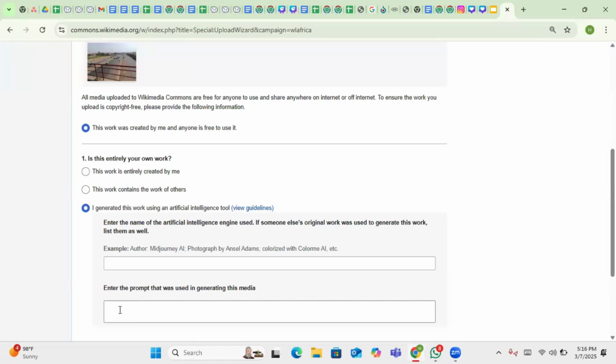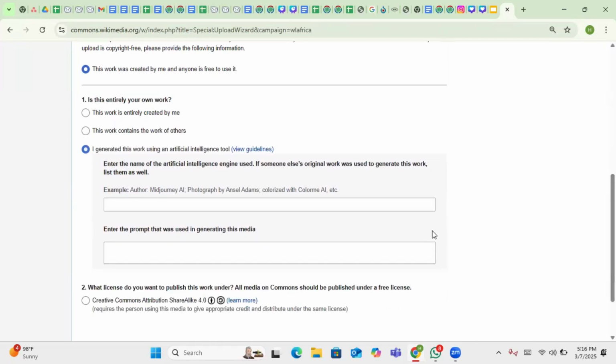So you are free to submit artificial intelligence images for Wiki Loves Africa, but then there's no prize attached to it. Then that is that. So once you select that, if you are submitting an AI generated image, then you select that, fill in this space, then you move to the next option where you give the license.